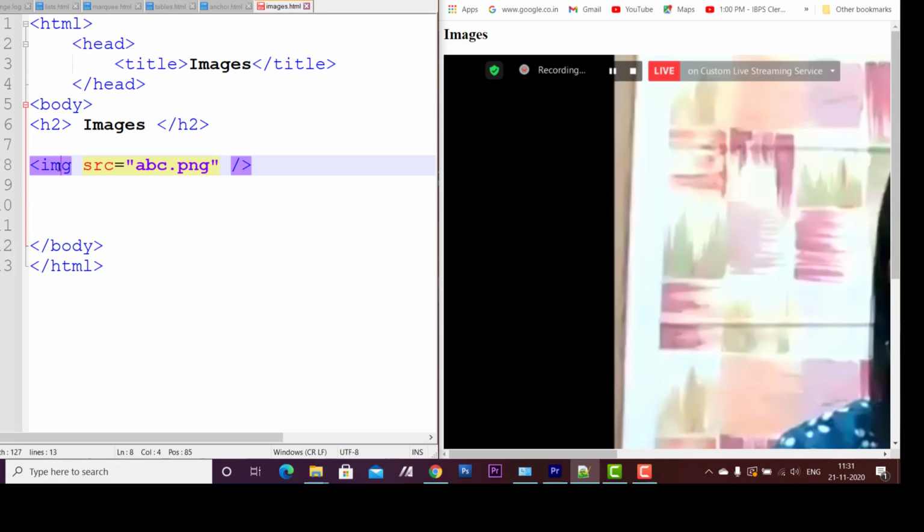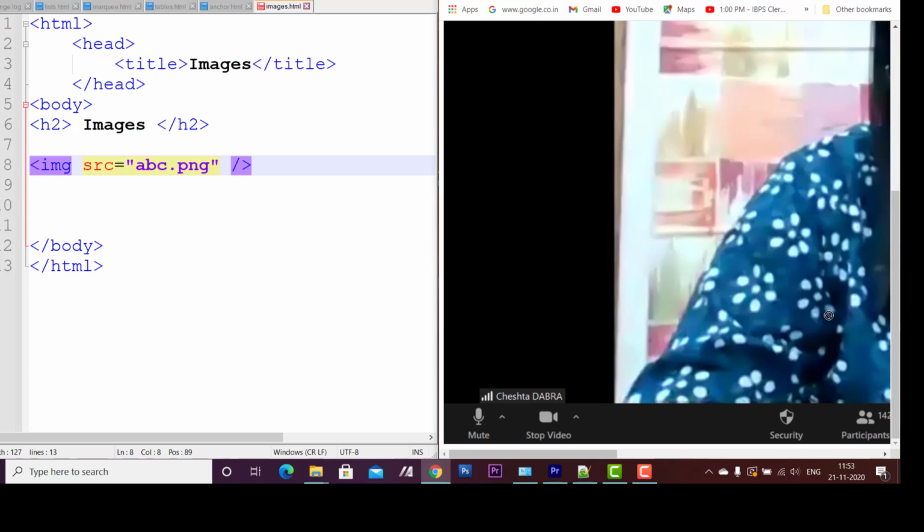So I have written the image tag and then src. Src means source, and source is equal to the name of the image. One thing must be clear to you: whenever we specify the name of an image here, this image should be placed in the same folder where your HTML file is residing. They both should have the same location. Now this image is quite big, so you can see that it is covering the full space. You can even go towards the right, up and down. See, the image is big.